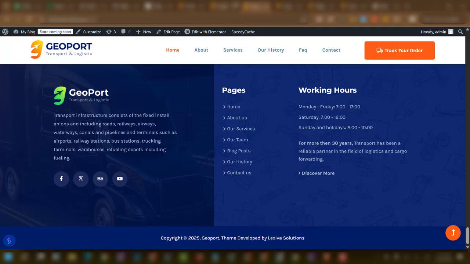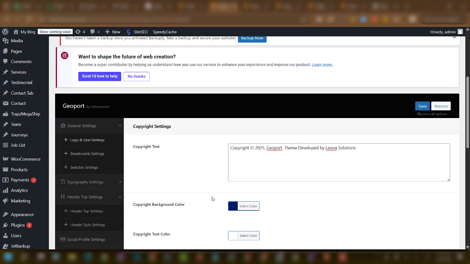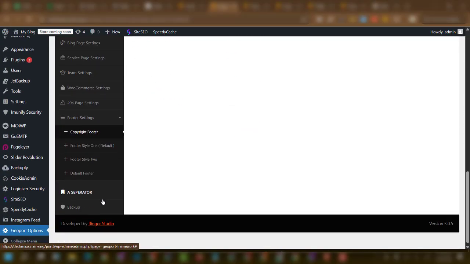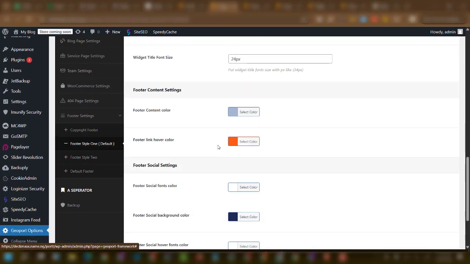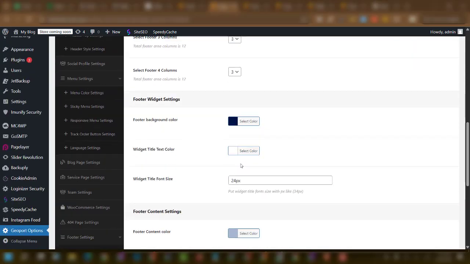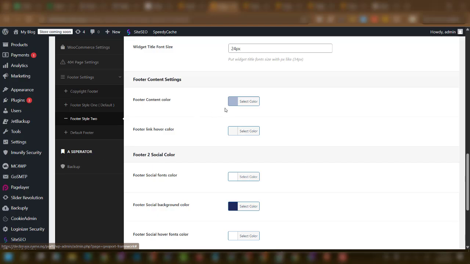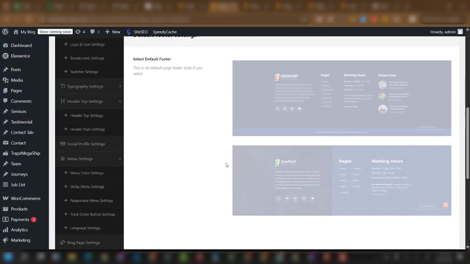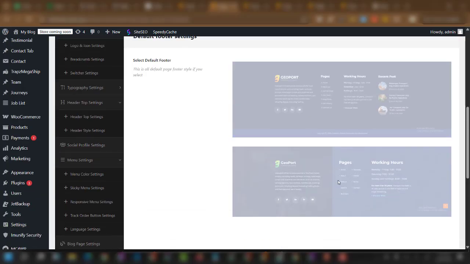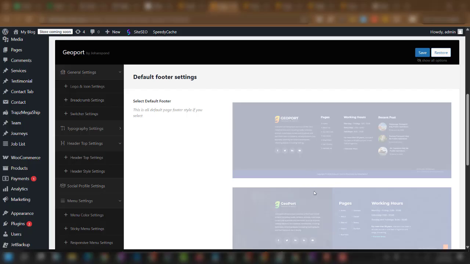Now let's go ahead again. Then you have other things you can edit here. You can see footer style one is there. Footer style two is also there. Then you can see the default. This is a particular one that is there. So you can select the one that you want.